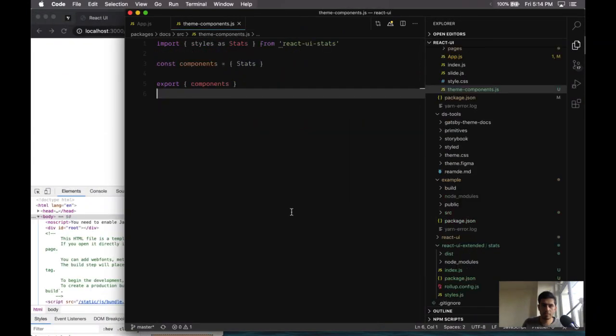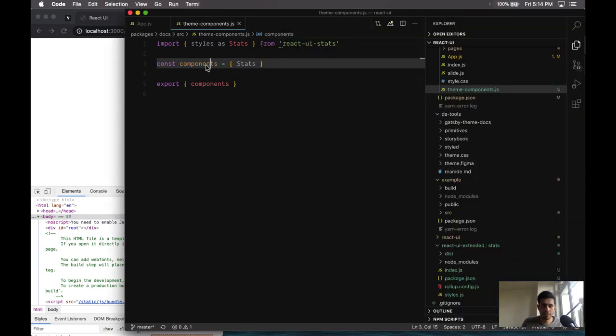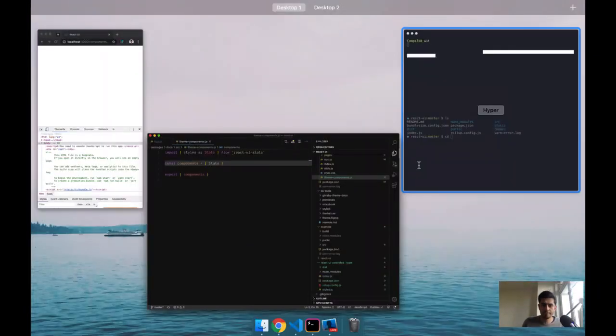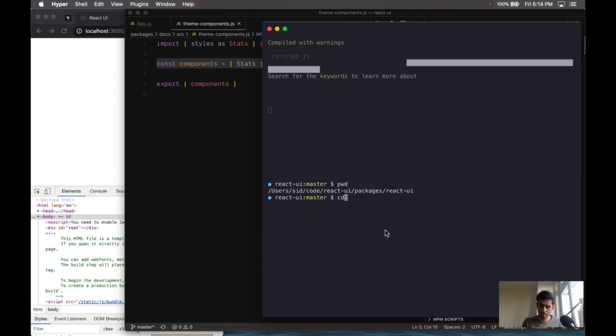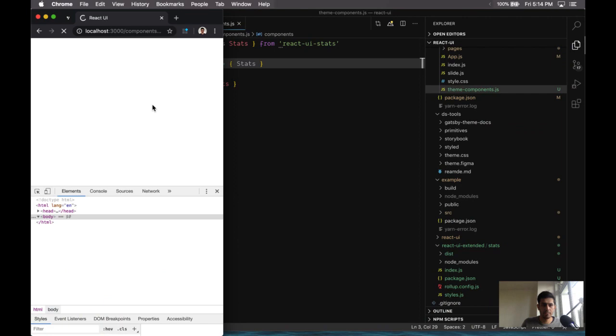We publish those. We import it here. Okay, let me just probably have to build that. Stats in source app.js is never used. Yeah, we don't need this anymore. Okay, let's try to build it. Okay, this is built, this is here. You should have something on the screen.